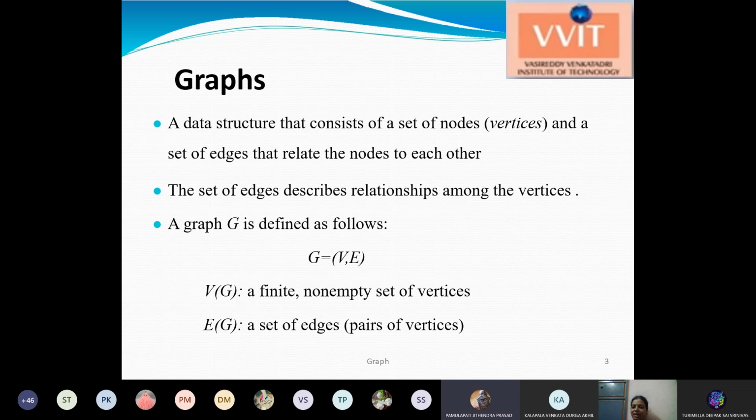But that route map is actually called a graph. In the route map, the cities you are placing are the nodes, and the joining lines between the cities are the edges. That is one example. And the other example is network structure.